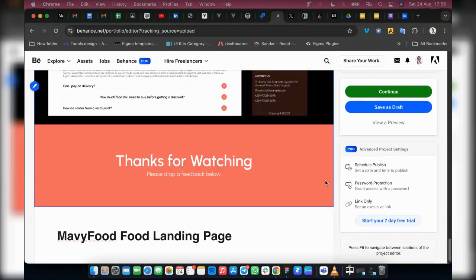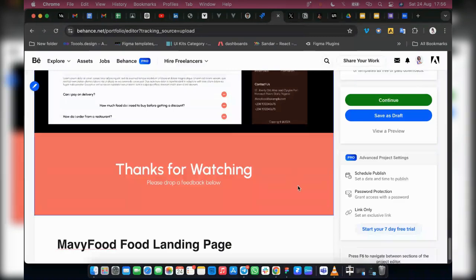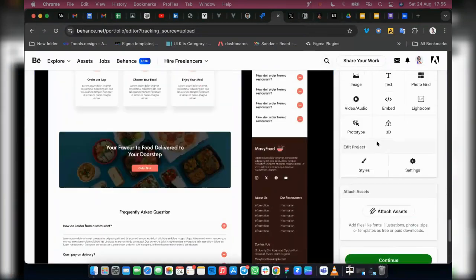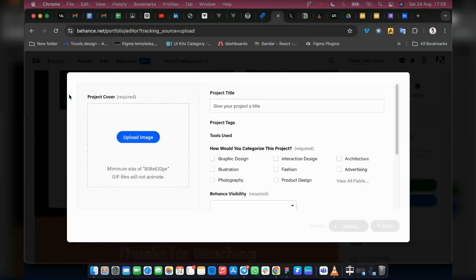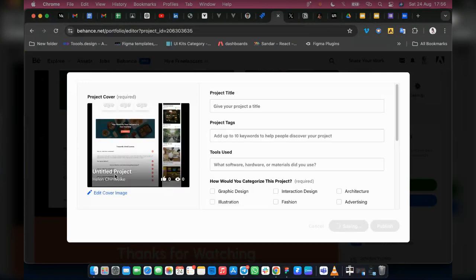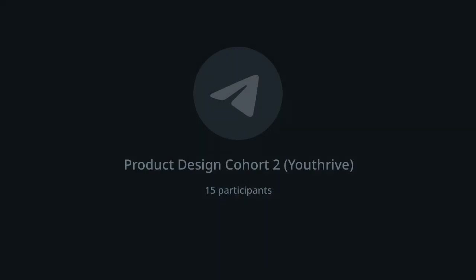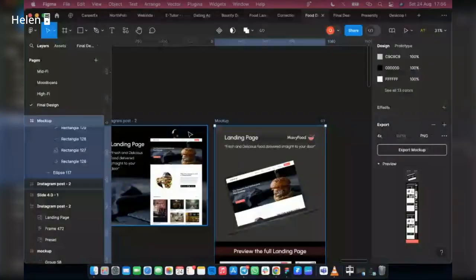You can choose to save a draft if you don't want to upload it now. If you want to continue, you can click on continue. So this is how it's going to look. You can choose to add a cover page. If you want to add a cover page, let me go and download this.